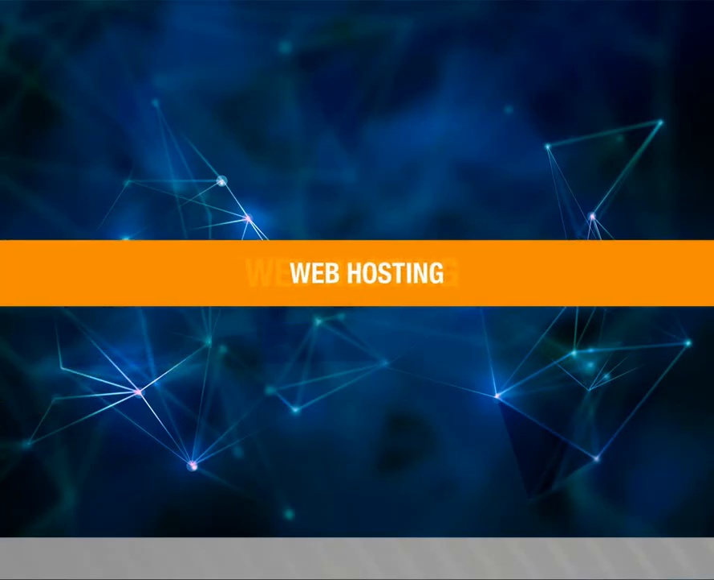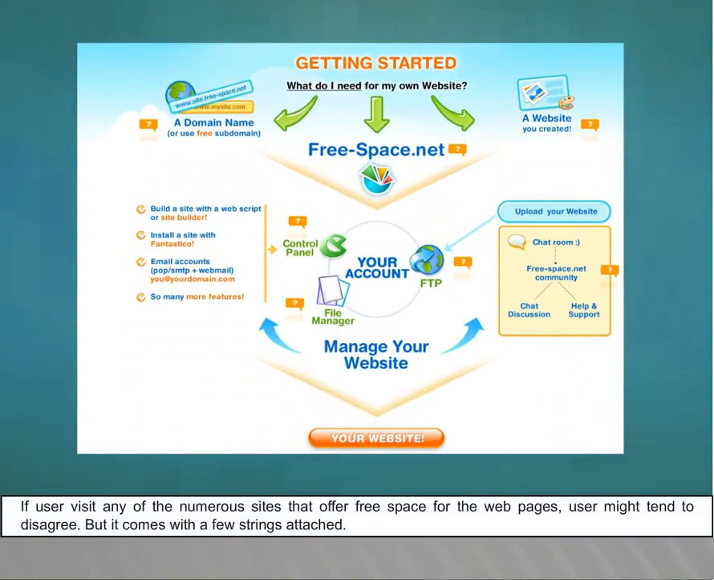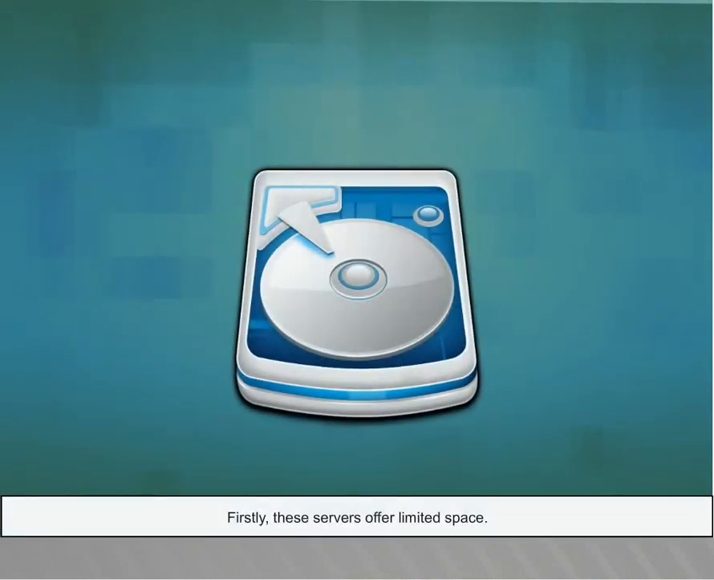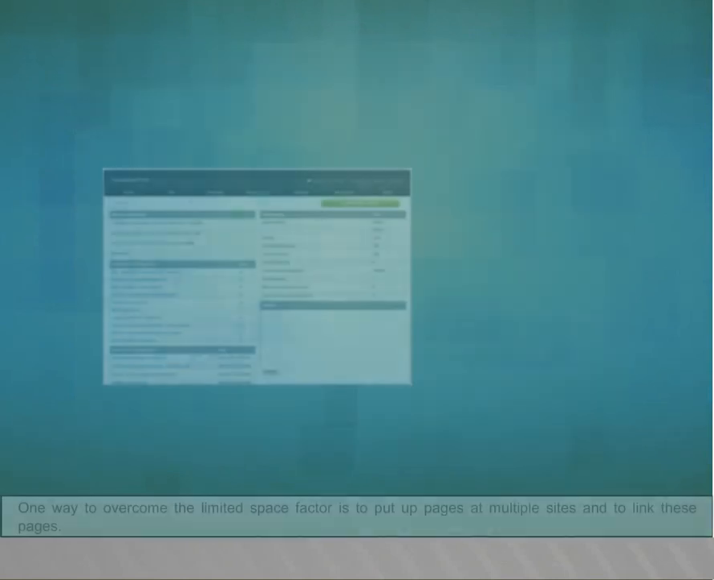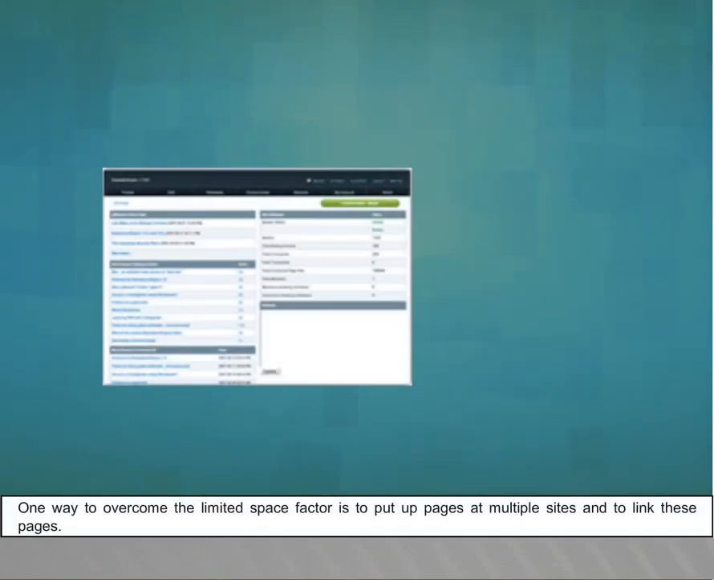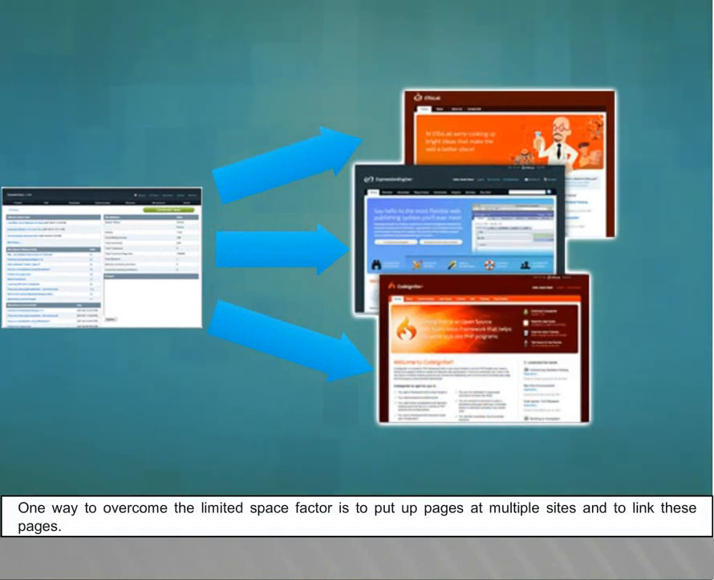Web hosting. In this video, we are going to learn about web hosting. If the user visits any of the numerous sites that offer free space for web pages, the user might tend to disagree, but it comes with a few strings attached. Firstly, these servers offer limited space. One way to overcome the limited space factor is to put up pages at multiple sites and to link these pages.